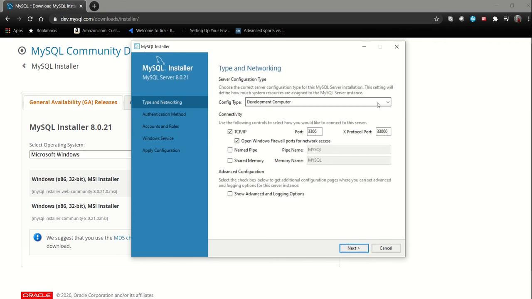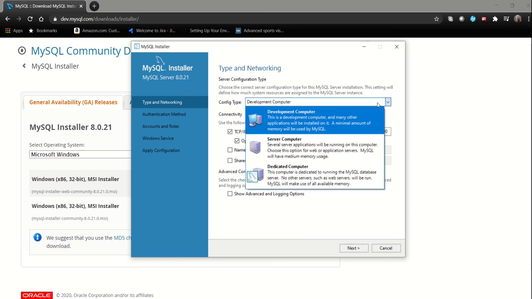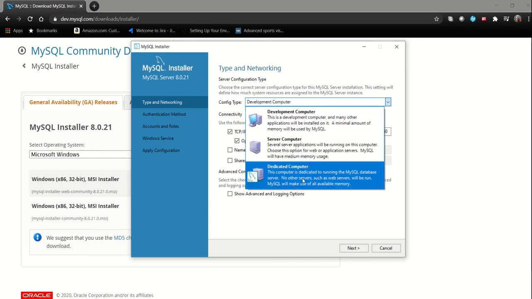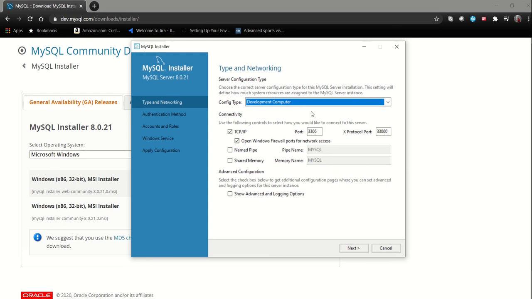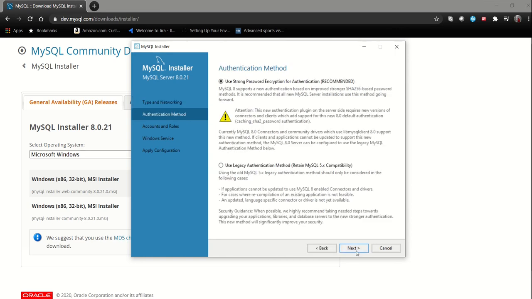So first of all, we need to select what kind of computer we are installing these products in. The installer gives you options of development computer, server computer, or dedicated computer. I'll be using this for development purposes, so I'll be selecting development computer. By default, the port that MySQL uses is 3306. I'll let all default options as they are and press on next.